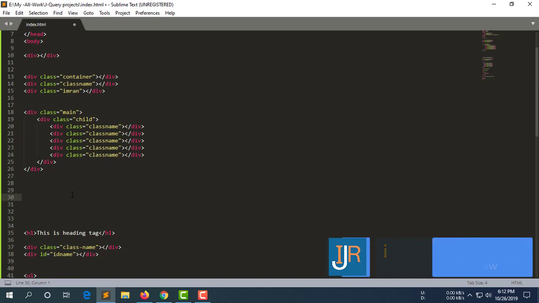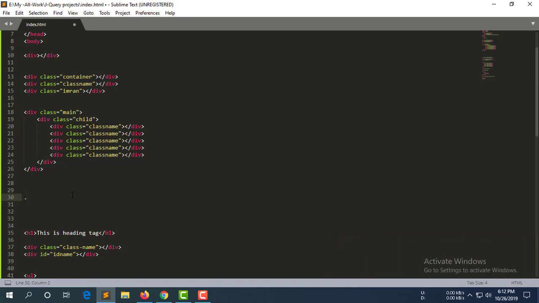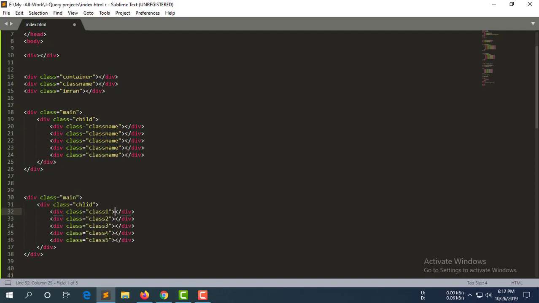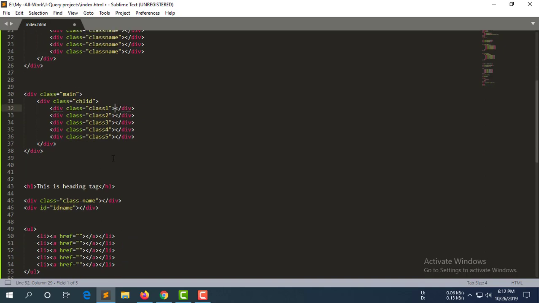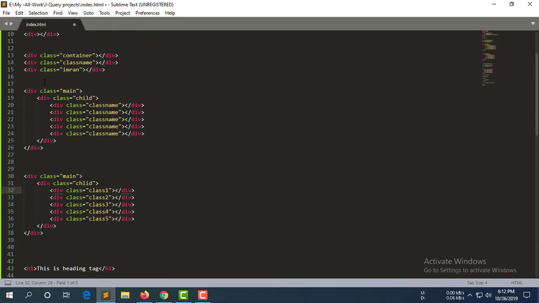you can take it by another way. That means main greater than dot child greater than dot your class, and here if you type dollar sign star 5, now hit tab. Class 1, class 2, class 3, class 5, just change the class name. So plus means they are siblings, this is the example, and greater than means the parent and child relation.